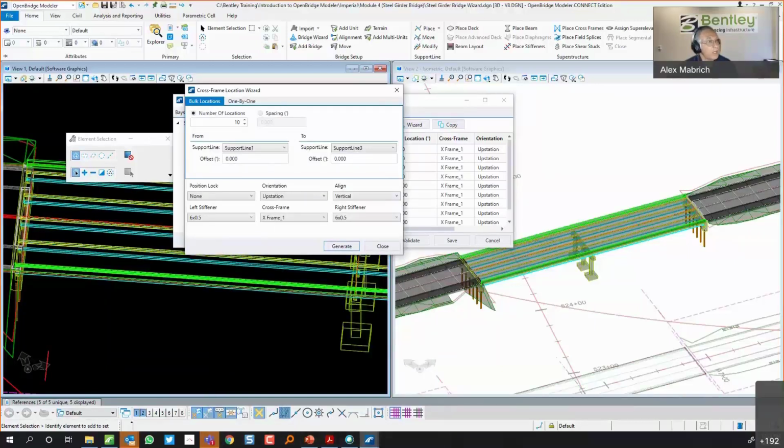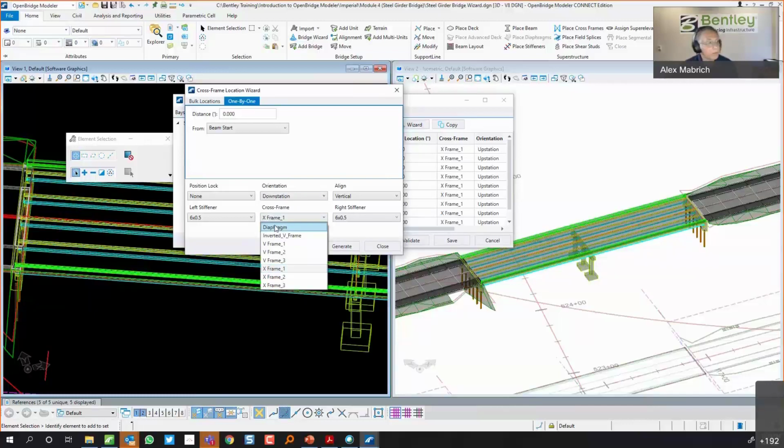Even though I have it on the first bay, I also wanted to place some cross frames, maybe of different kind, at very specific locations, so I can use one by one. So for example, I want one specific one at the beam start, right? So at the beam start, I want to do it at down station, and I want to place now a diaphragm right here with the same stiffeners, right? And just do that. So I will just go and generate it, but I don't want it right at the beam. I want it 1 foot from the beam start.